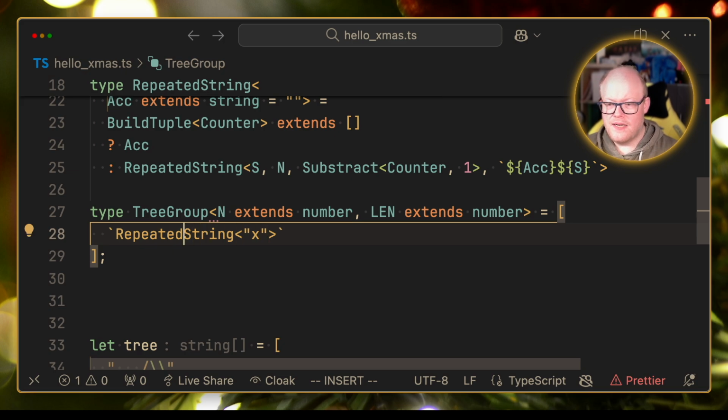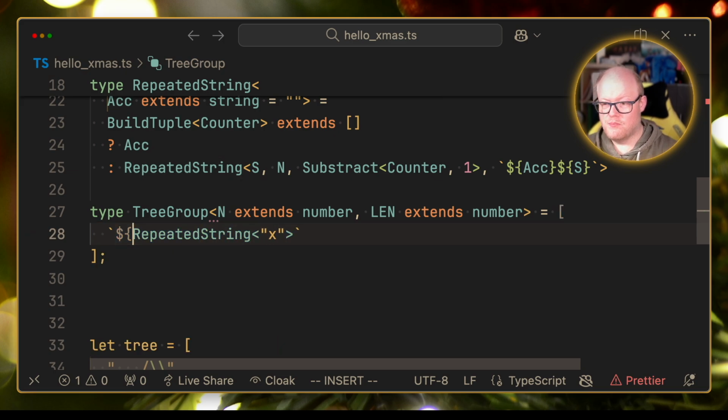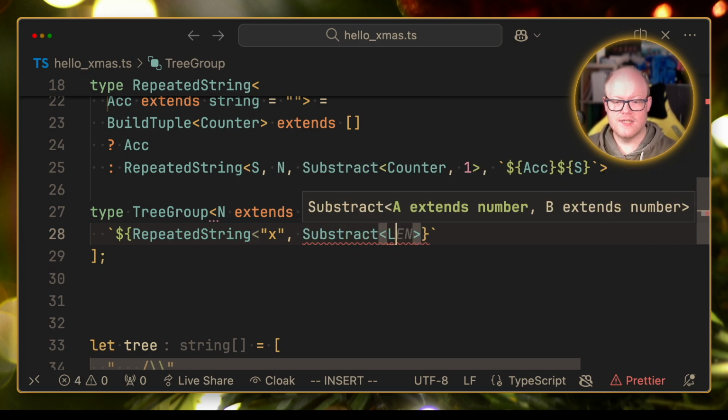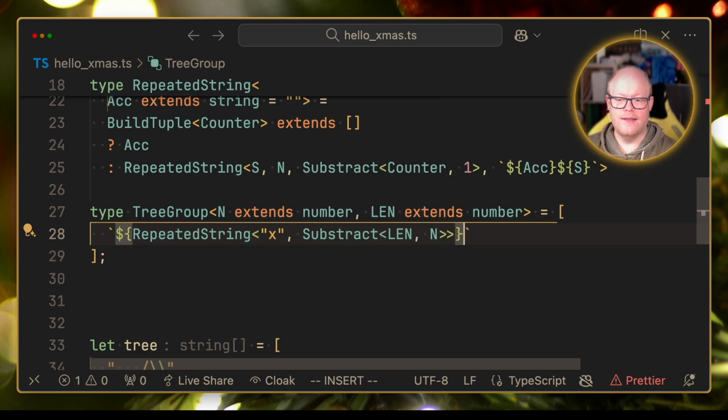We want a repeated string here, and of course we need to put that into the typing expression. So we want a repeated string with X's, and the amount that we want would be the full number of iterations that we need minus the current n. So we tell it that we want subtract len, n. And this now gives us the spacing. Then a slash should follow.